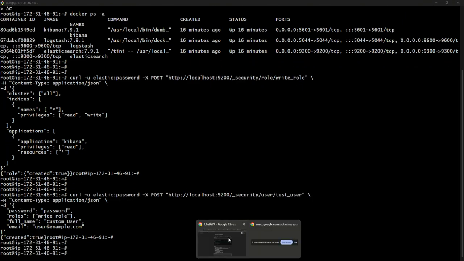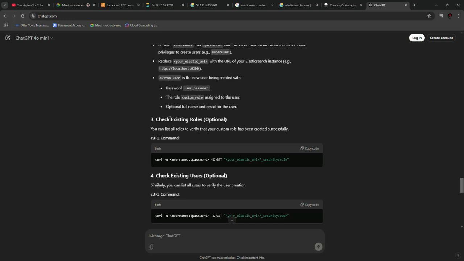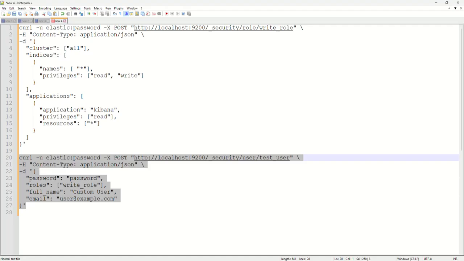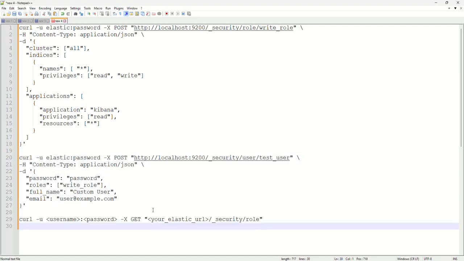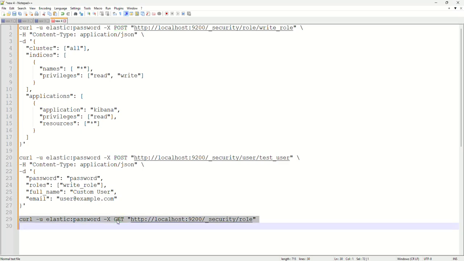Like this, you can create n number of roles. How to check the existing roles? You can check it with this. Let's check it, a single command, right? It will just print what roles are there, what we just created. So now it's a GET method. POST is when we're creating something. GET is when we're fetching some information. That's it.